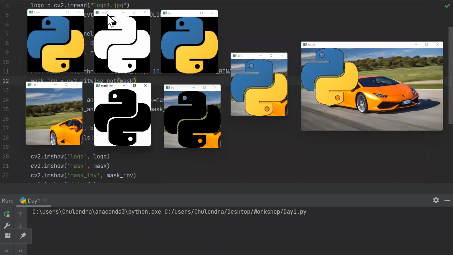Mask inversion was determined using the bitwise not operation, right? So this is the opposite of this. Mask inversion is the inverse version of this mask, right? So this is the inverted one. All the regions where the color is white will be in black in this mask inversion, right?